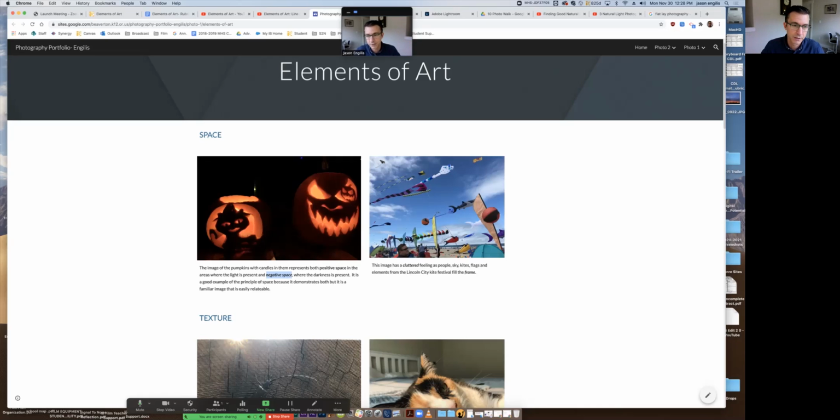The positive space is the light and the negative space is the darkness. But then, just like those pictures where you can flip it, you can see it other ways, where maybe the shape of the cat is a positive space and everything else is negative space. But it's clearly used that way.